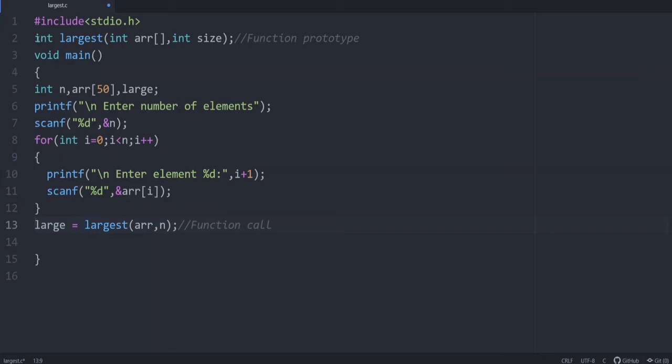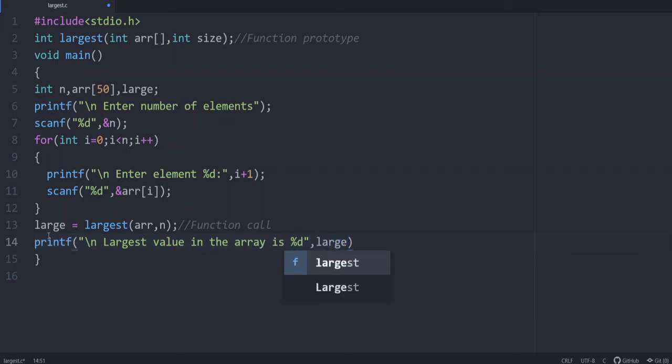If this function is written like void, it will not return a value. If that be the case, you can directly call the function. So here function prototype and function call is over. So you got the value and you need to print it. Say printf("largest value in the array is %d", large), and large is the variable. So you can print it so that the user can view the largest element.